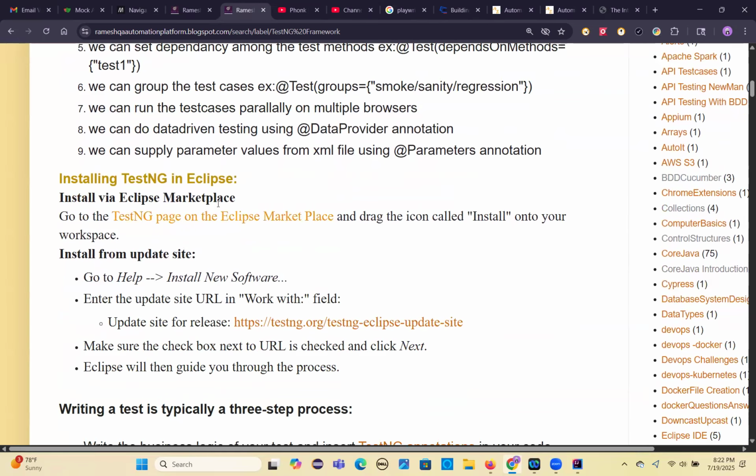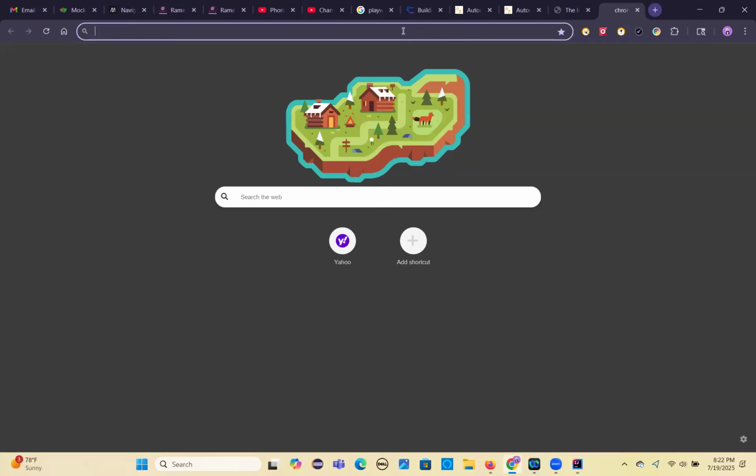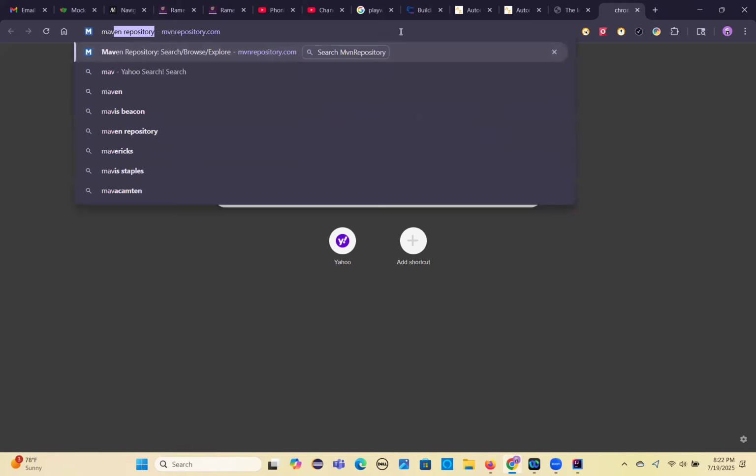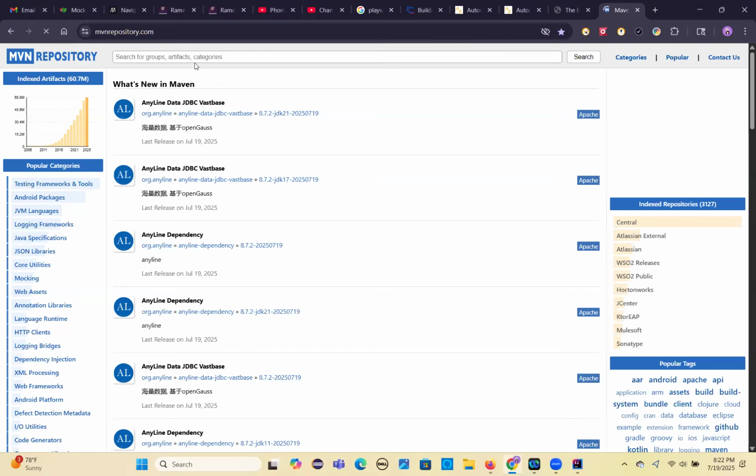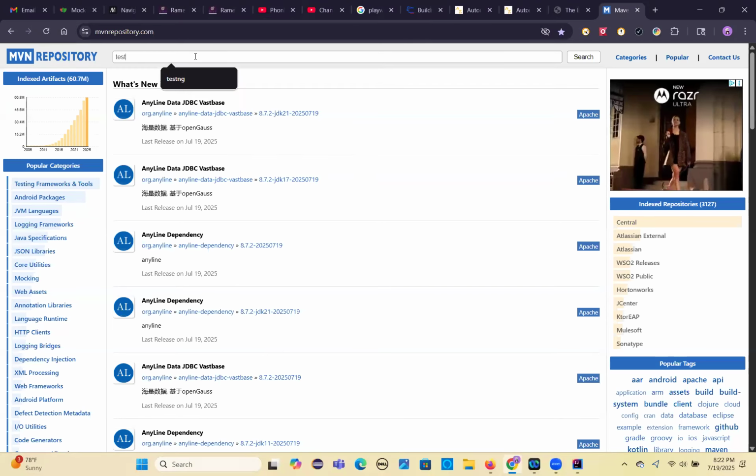So now, how to install TestNG? You just need to add a TestNG dependency in pom.xml. We're all using a Maven project, so you don't need to install it again. Just go to the Maven repository and search for TestNG.